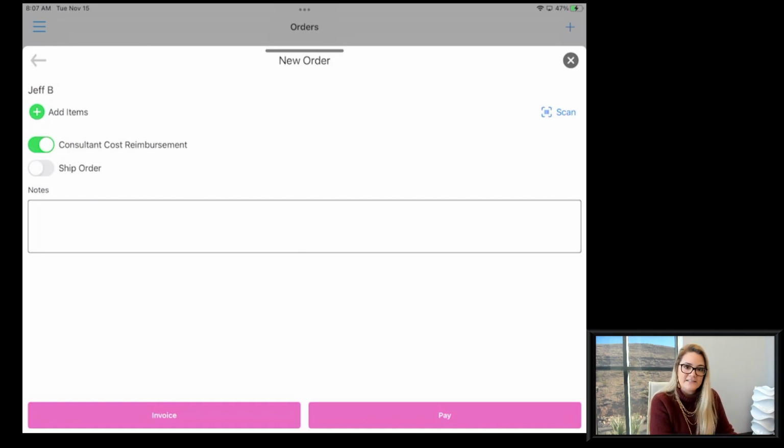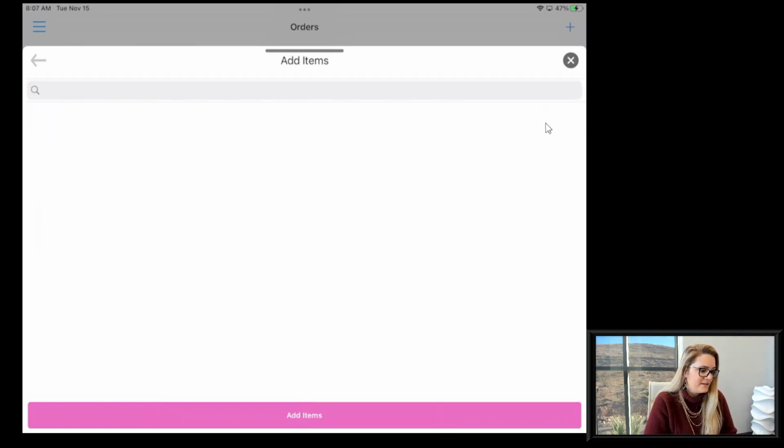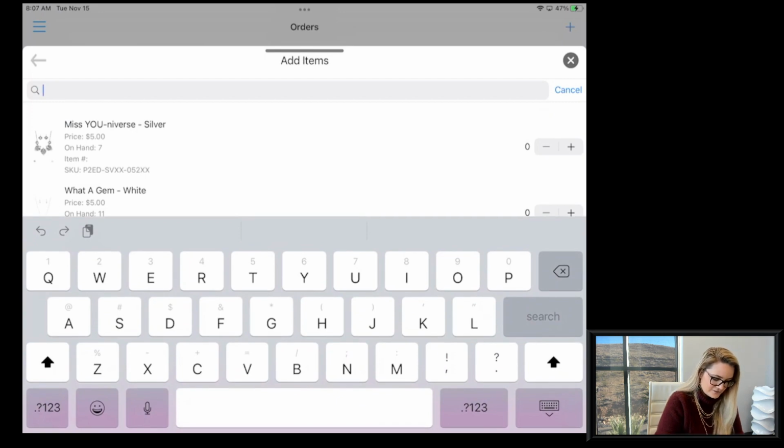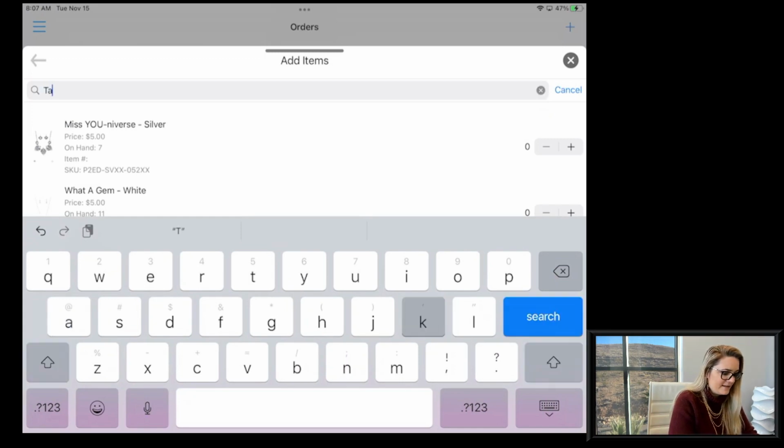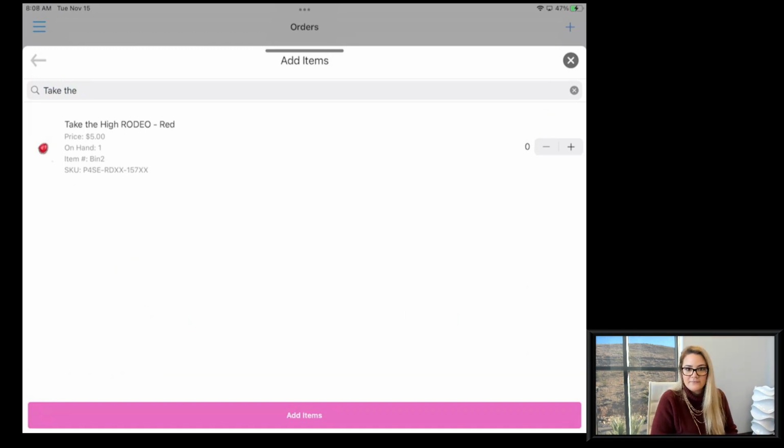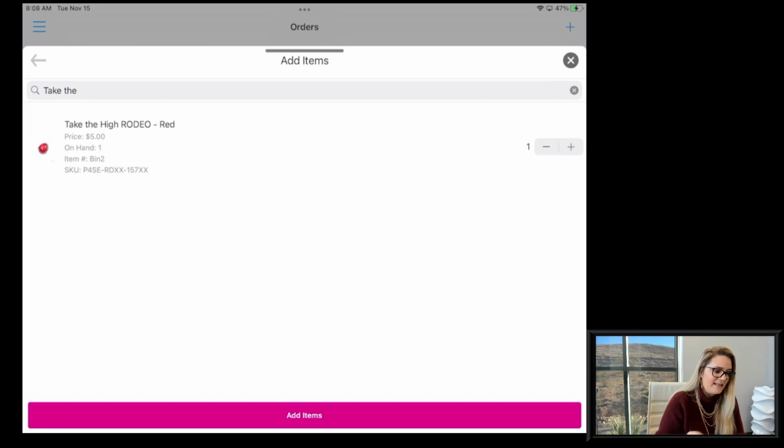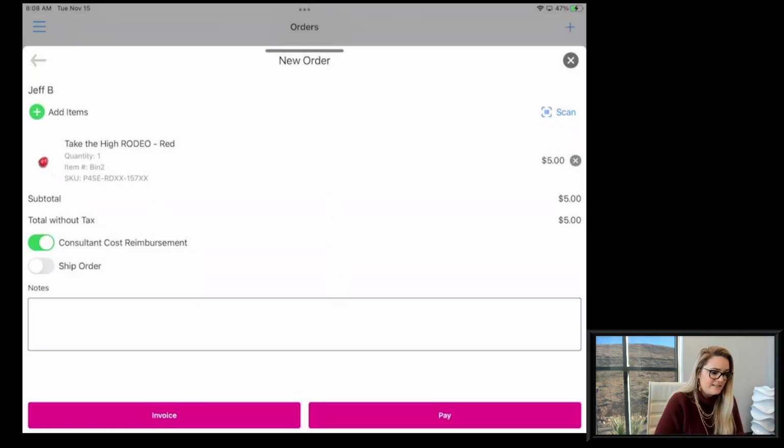So I have some items here that Jeff claimed in one of my shows. So all I'm going to do is start adding those items. I can choose to search for it here. So I'm going to show you. Jeff claimed this beautiful ring, Take the High Rodeo. So I'm going to type "take the," and that's going to find that ring, right? So I can click add. It tells you there how many you have on hand. I only have the one, so he's claiming the last one. And I can click the plus button on that and it will add it to his invoice.